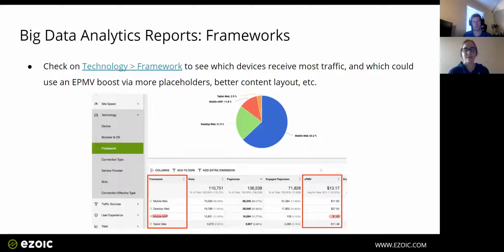And then next, another go-to report is the framework report. So this is in the technology tab, and basically it's just a full breakdown of the different devices and your traffic breakdown on all of those. So most people do tend to have more mobile web, depending on the niche, but you can see that mobile web typically has a lower EPMV than desktop.